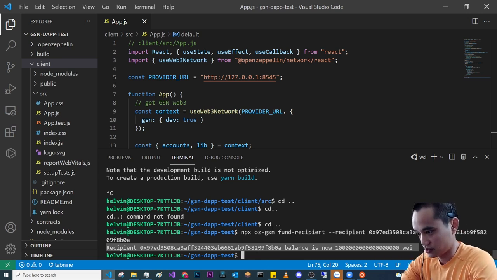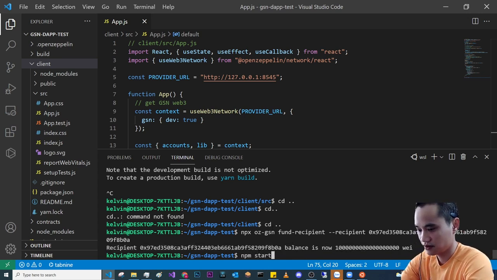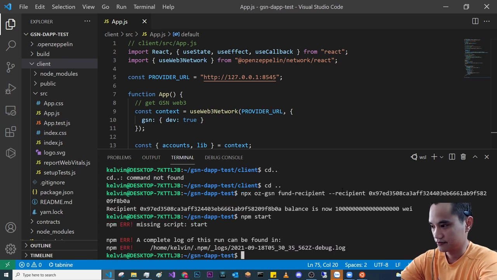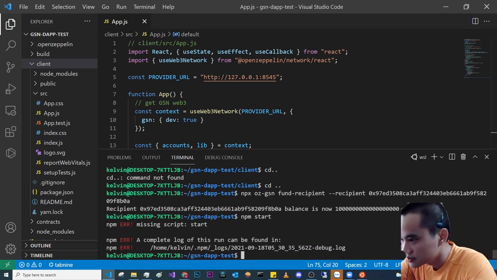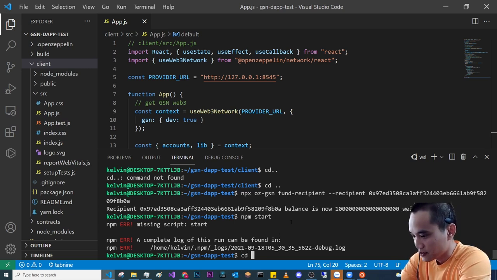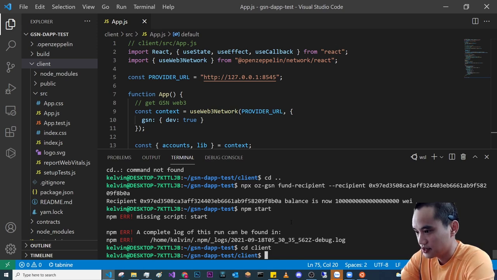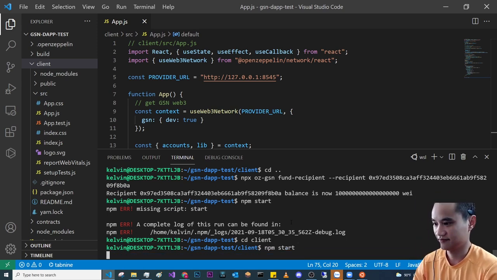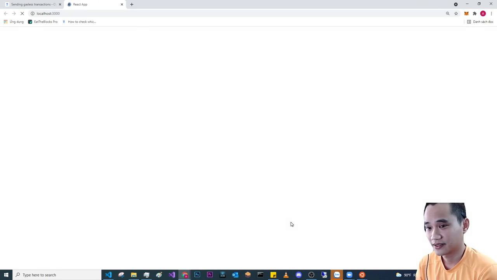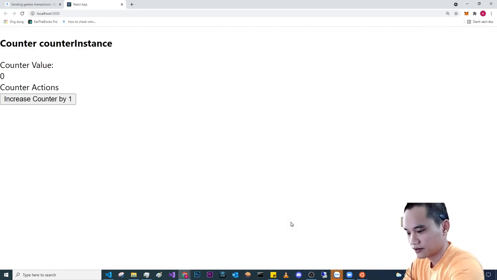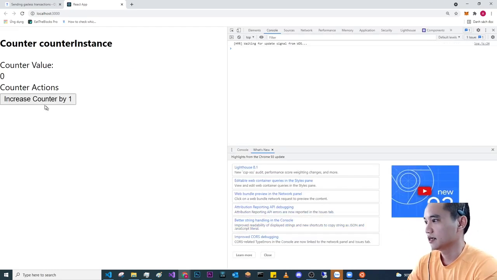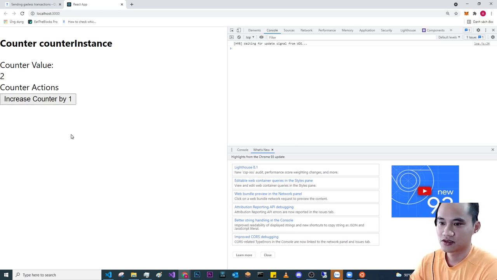And now we're gonna type npm start, and we got an error. Why is that? We need to cd into our client and then npm start. Okay, open the debugger and then increase, and everything's fine. So that is how you build a gasless transaction daap for your project.